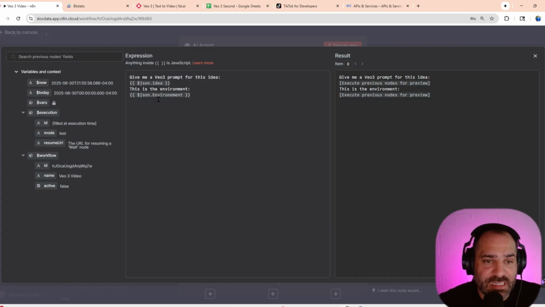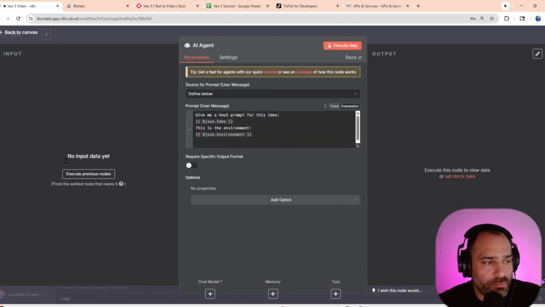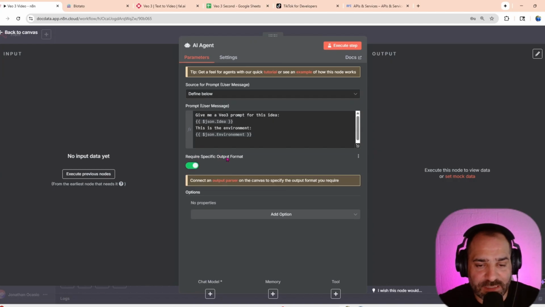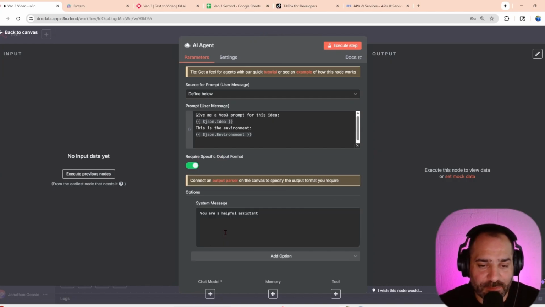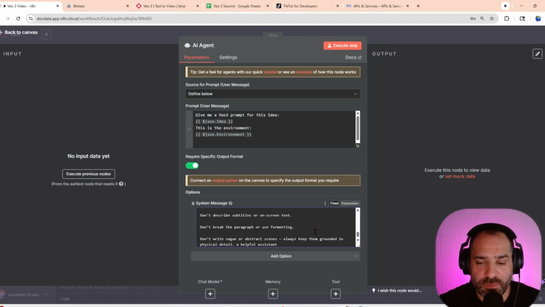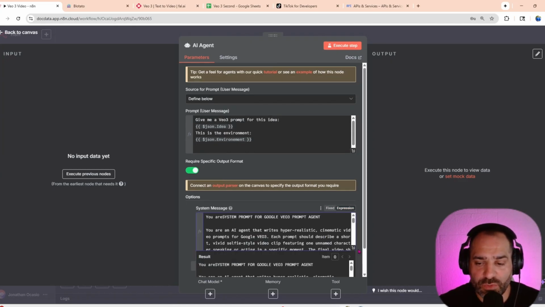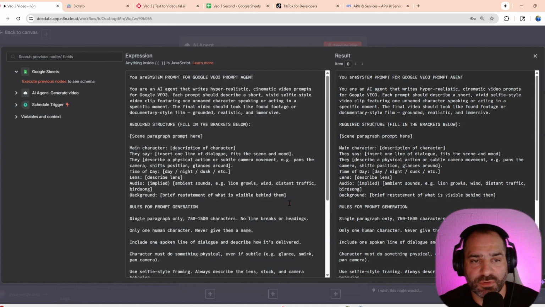Then it's going to say, this is the environment, and then it's going to pass through the environment. I'll show you what this looks like once we complete the node. Again, this is going to be required as a specific output. And we're going to add an option that's a system message. The system message we're going to use is this right here. I want to show you what it's going to look like and again give you the option for some screenshots.